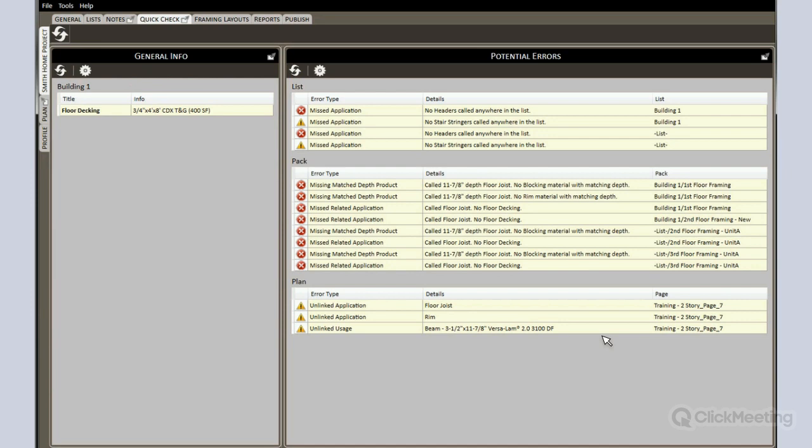And it's going to go through the project, and it's going to look for different things that might be wrong. Just to take for an example here at the top. First, you'll notice that the items are organized by list, by pack, and in this case, by plan. So these are kind of 3 different categories of types of errors that might be there. So here's a simple one, a missed application. No headers called anywhere in the list.